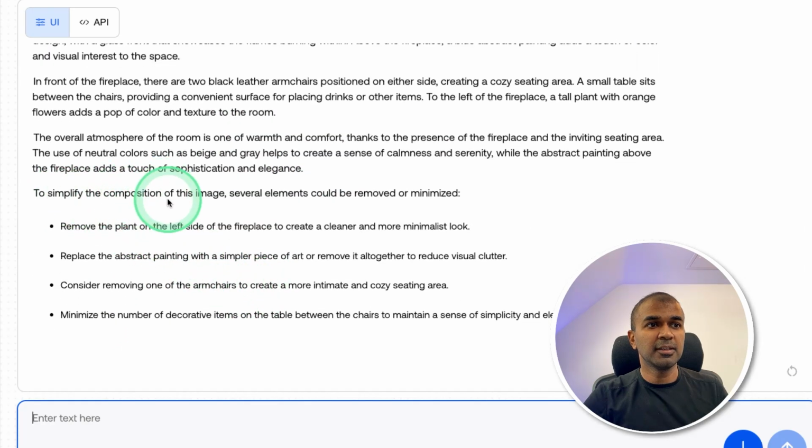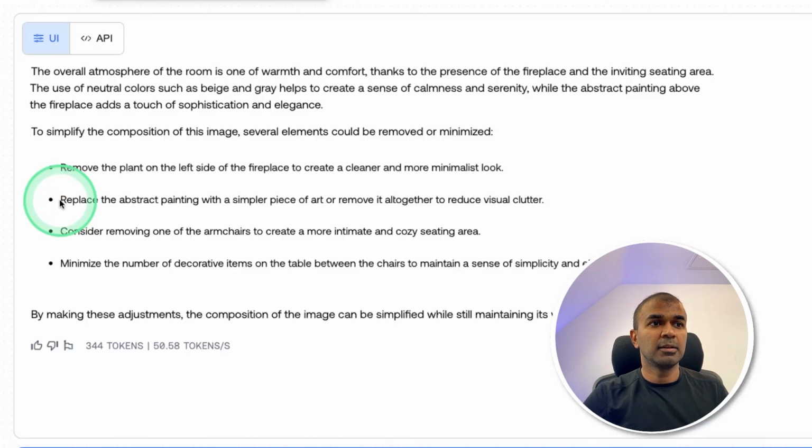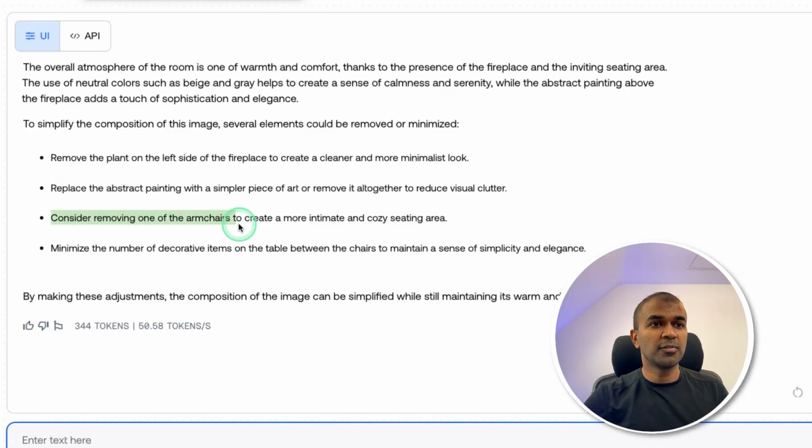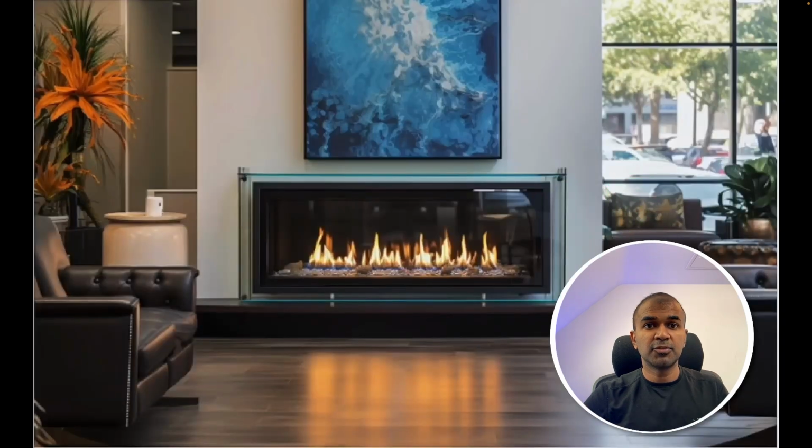And to simplify, remove the plant on the left side. Yeah, there's a plant here. Replace the abstract painting with a simpler piece of art, which we can see here. Consider removing one of the armchairs. Minimize the number of decorative items. We have three armchairs here, so we might need to remove one and reduce the number of decorative items to make it simple. So that is correct.